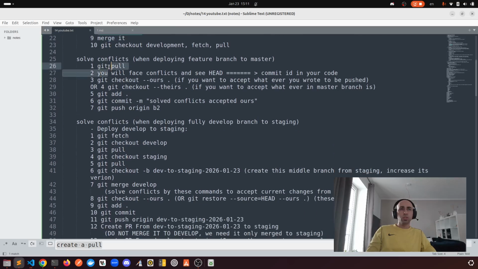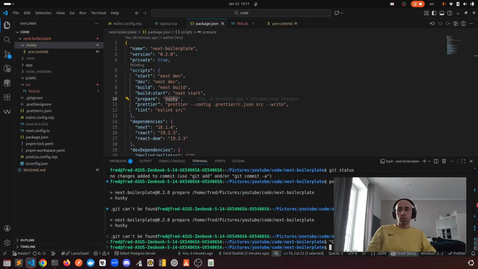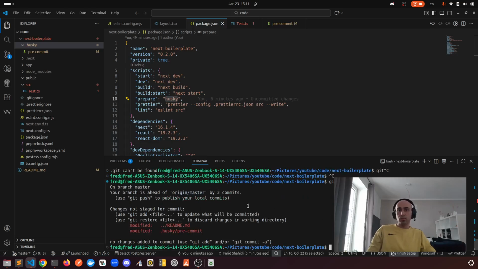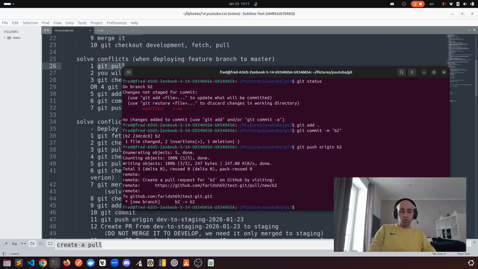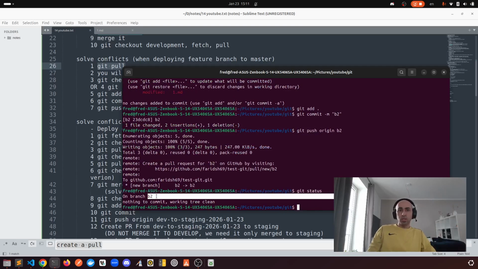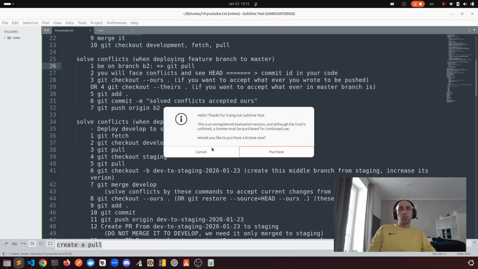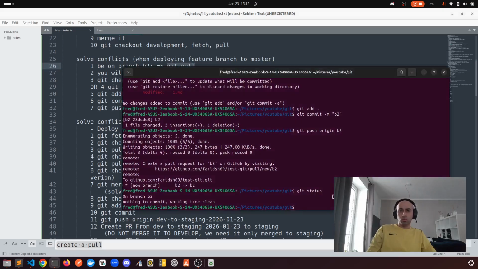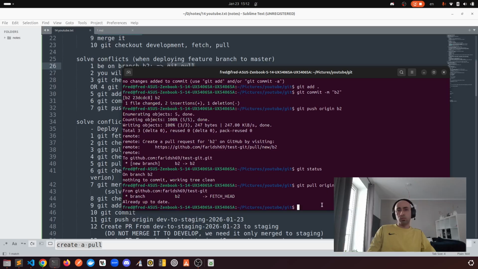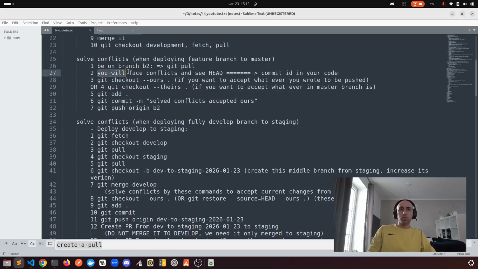First, git pull, the initial part of everything, when you are inside your branch. So where I'm opening this, git status, which branch? B2. Okay, on branch B2, be on branch B2, then git pull. Maybe someone else is also working on branch B2, so make sure that your branch is updated.